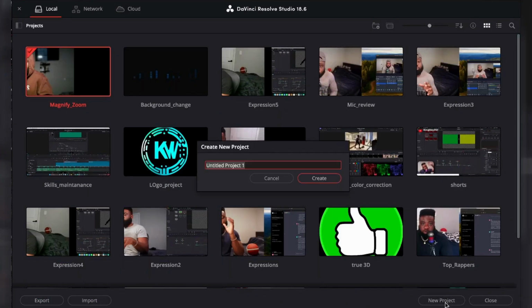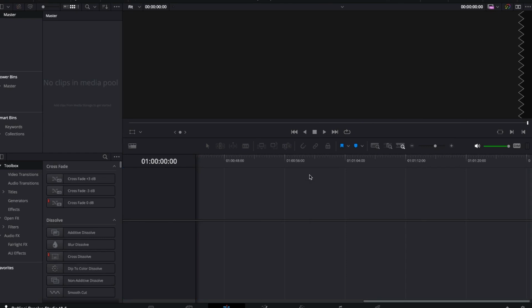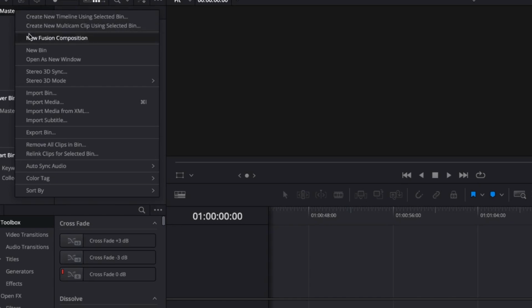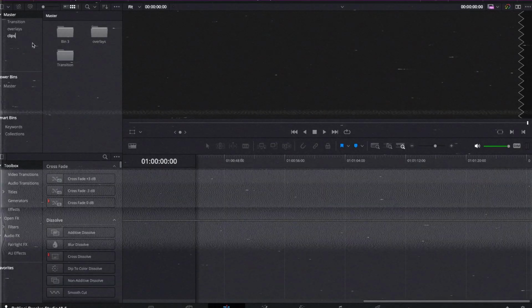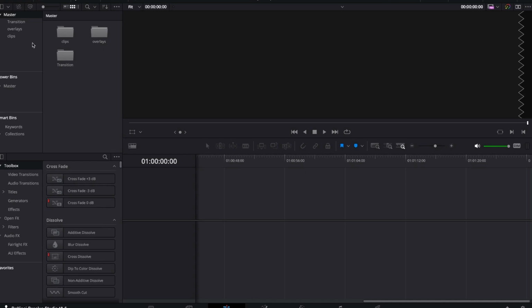So let's open up a new project and let's call it EasyEdit.Pro. We are going to hit create and start a new project. Let's just create folders, and I'm going to call this transitions. So I believe that's enough.